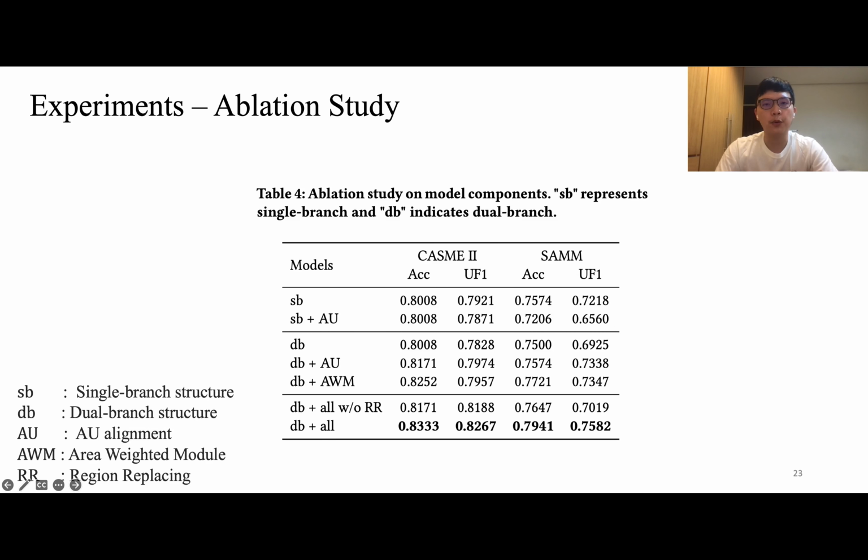To test our model components, we design different experiments, and here the tables just show the summary of our findings. SB represents single branch, AU represents AU alignment, DB represents dual branch, and AWR represents area weight module. R is used to represent region replacing. And we can easily observe that using all the components and methods, we have the highest performance.